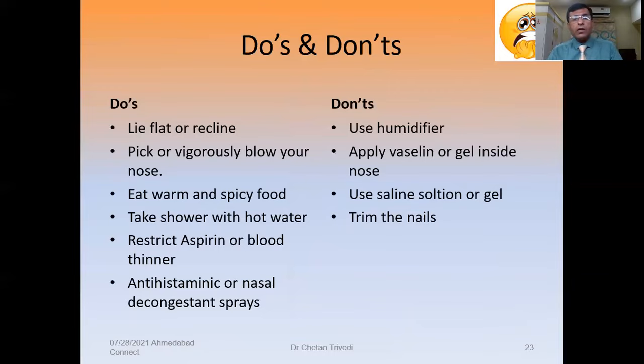Now, what are the do's and don'ts in epistaxis? I think do's we know that. Sorry, it's the other way around. Don'ts are: don't ask them to lie flat or recline. Not to pick the nose or vigorously blow the nose. Avoid warm and spicy food, and don't take a shower with hot water, because sometimes the hot water can cause vasodilatation and bleeding will start. Avoid aspirin or drugs which can cause bleeding, and antihistaminics or nasal decongestant spray should be avoided. Now, what are the do's?